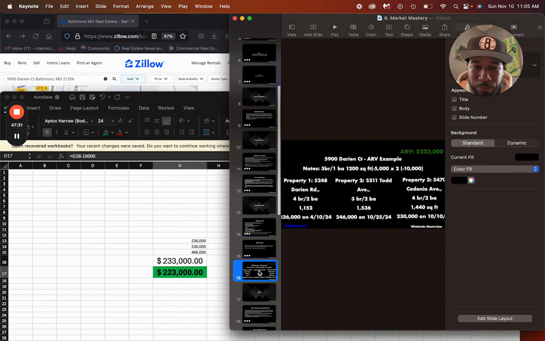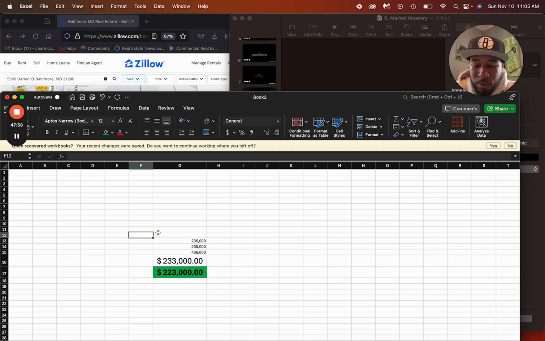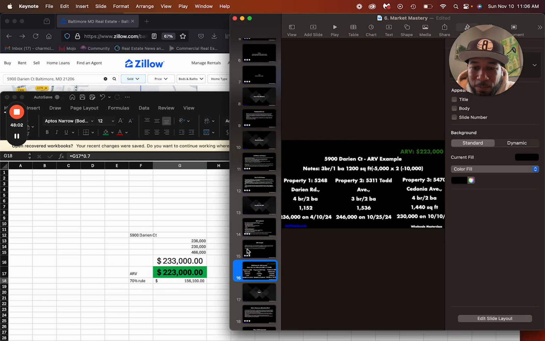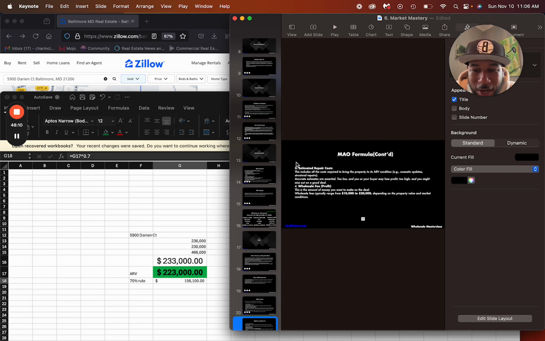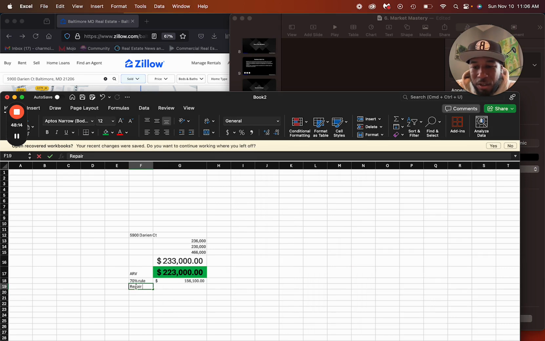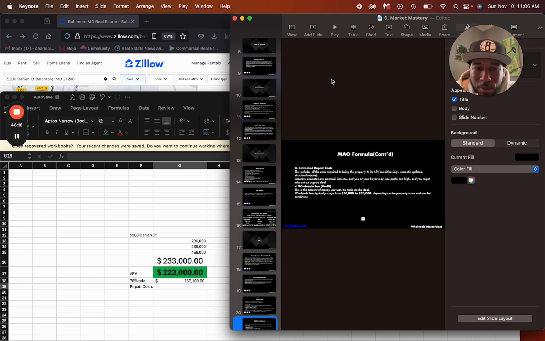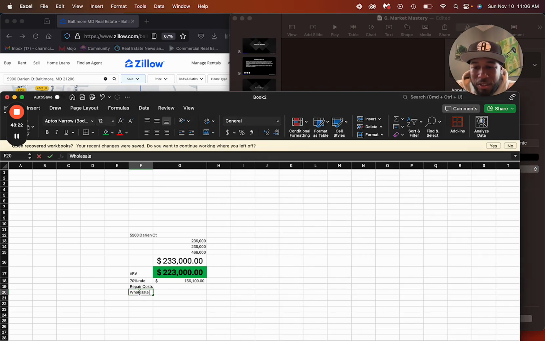Using the same example, we have an ARV of 223,000, right? Let me put the address. This is the ARV. So we do the 70% rule, times 70%. We got 156,000, so that's the discounted value. Then next up is your estimated repair costs. Whatever the repair cost is, we're going to subtract that, and then your wholesale fee. We know for a fact the wholesale fee is 15,000.